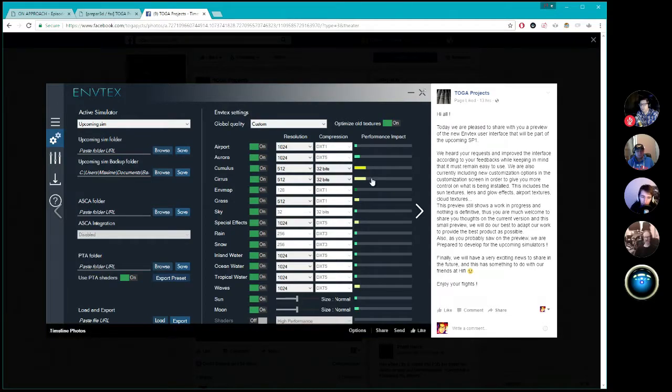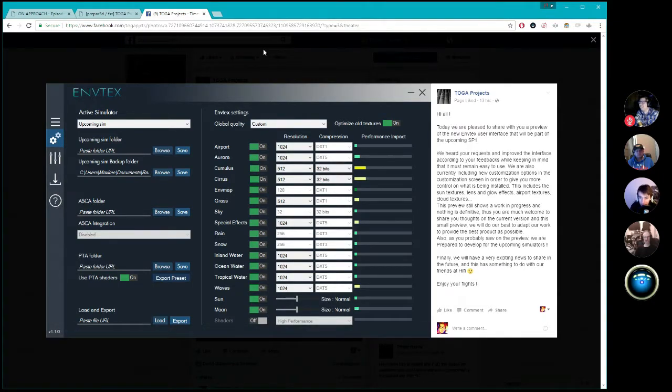It's interesting to me how much of an impact the Cirrus clouds have. Yeah, and it's not 4K textures, right? Because with 4K textures, the bar would be filled. Yeah, seriously.